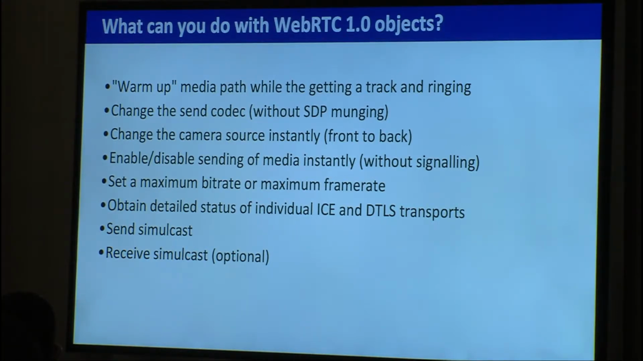But you can do things like sending simulcast. You cannot receive simulcast in any browser. I have that as optional, but pretty much nobody's taking the option. So you just assume that you're receiving a single stream, although you can send multiple. You can get detailed info on the state of the ICE and DTLS transports. The states do seem to be working and the events that are coming out of them. So that can give you a little bit more information if, for example, your connection state goes down and you're trying to figure out what happened there.